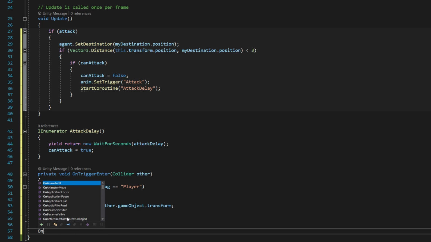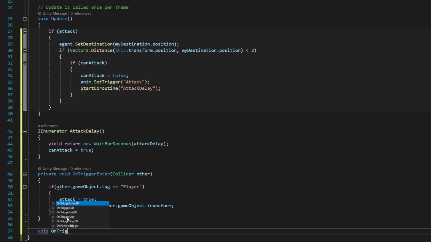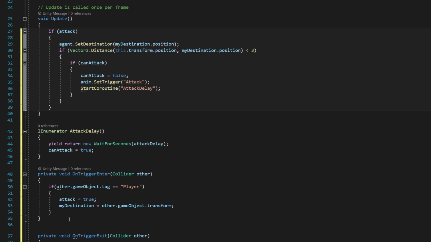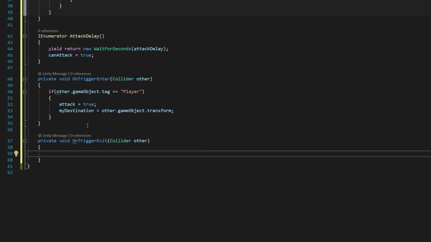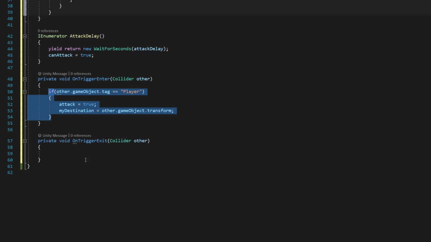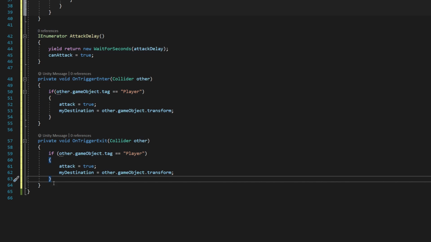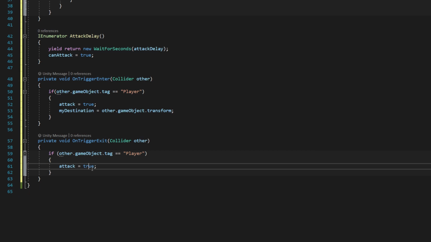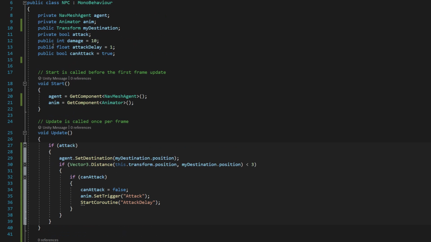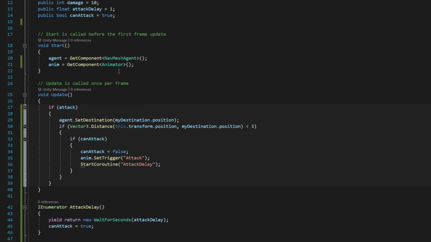Finally, we just need to go in and add our void OnTriggerExit, and again, with that collider stuff. And we're going to just copy this chunk over. So highlight it all, press Control or Command C, and then click in between our brackets here and press Control or Command V. And then we're going to delete the myDestination line and swap attack equals true to attack equals false. And now you'll find if you go test your scene and walk nearby your enemies, they'll start chasing after you and trying to attack you.